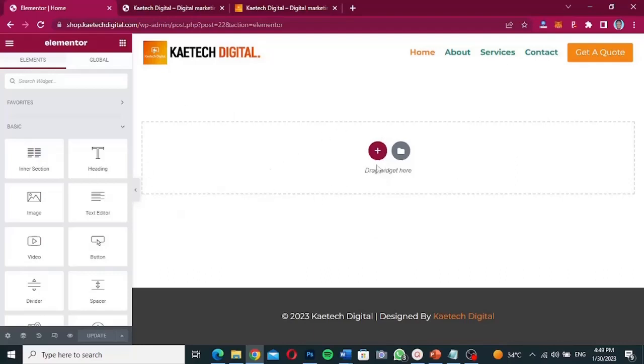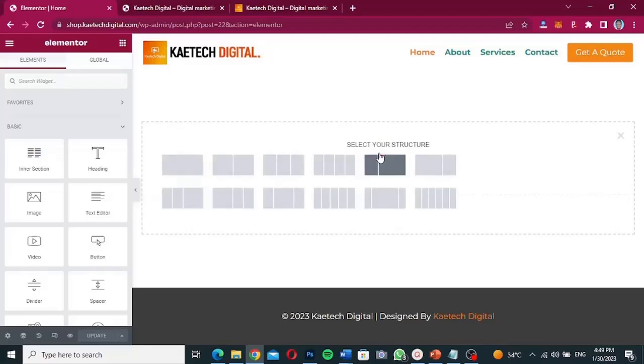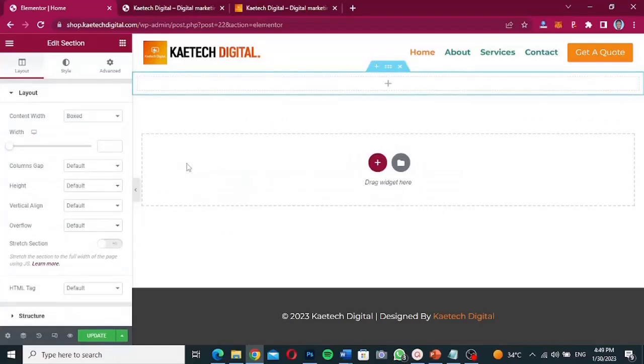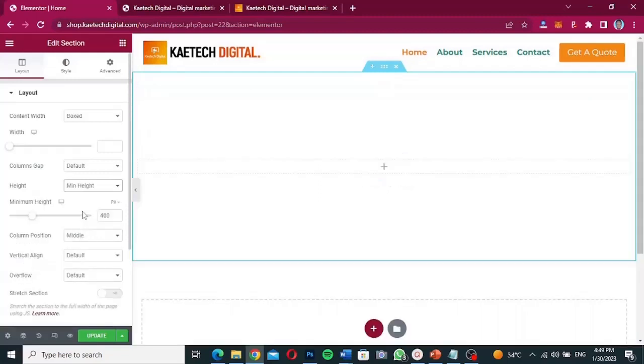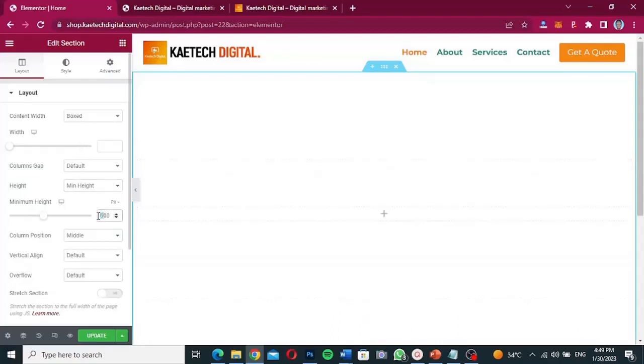To do that, we are going to click on this one over here, and then click on the 1 column section. Now we're going to go to height on the left side, click on the default and set it to minimum height. Now we have a minimum height set. Of course, with the content width, you can also change it anyhow you want. Now we are going to set the minimum height to 600, so that it will be a little bit bigger, or let's set it to 550.